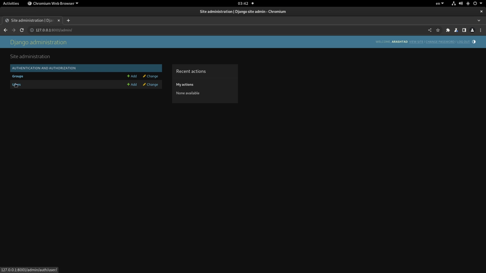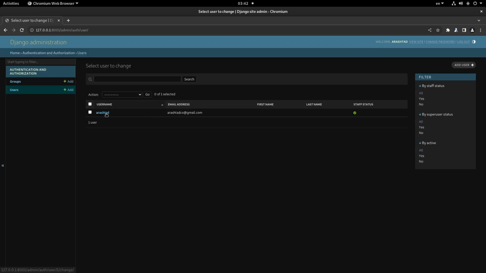So here we have users, and the only user is me, Arashtad. I can add other usernames and passwords, other users as well. So I can do this by clicking on the add, or I can create other superusers as well, but it's better to add the users from here.